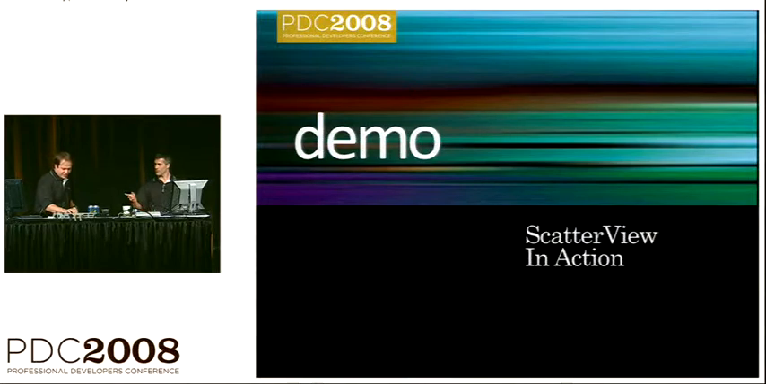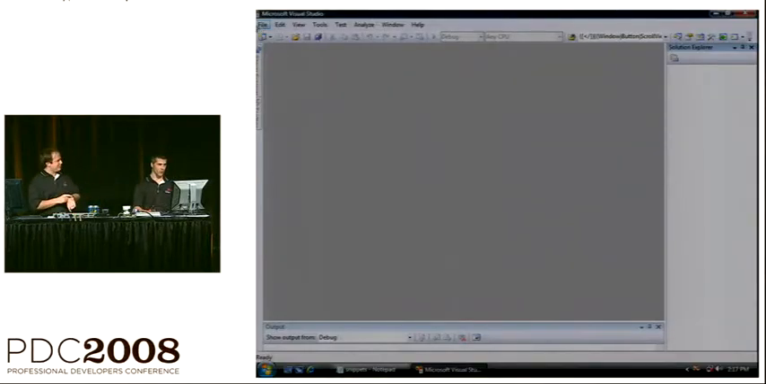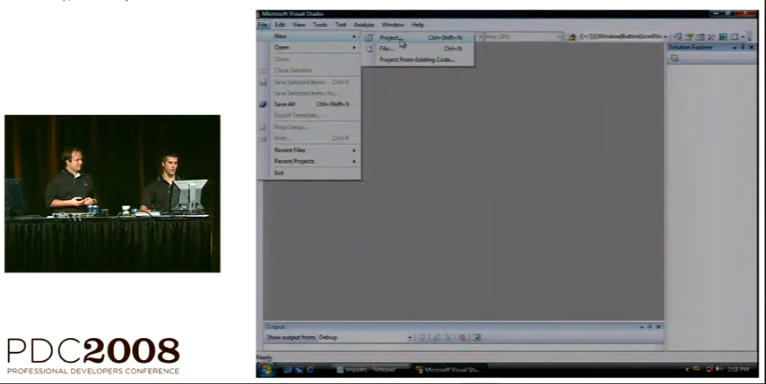So I'm going to switch over. Put me back on the code screen. There we go. Tell me when you're ready to go. OK, so I'm going to go from scratch here. And we're going to build a photos application using the scatter view control in under 2 minutes. OK, ready? Go. All right, so I'm going to start with a brand new project.